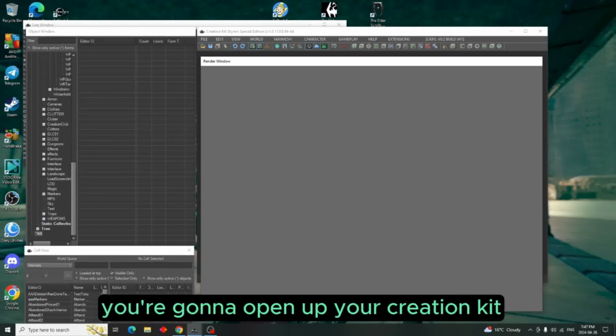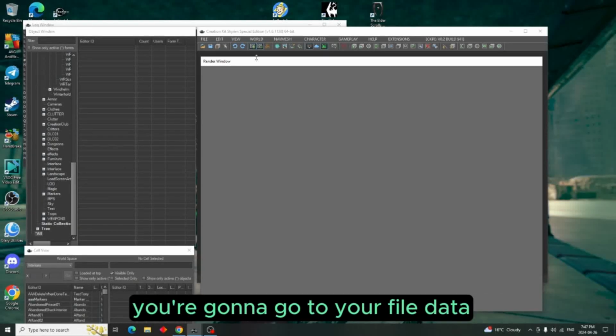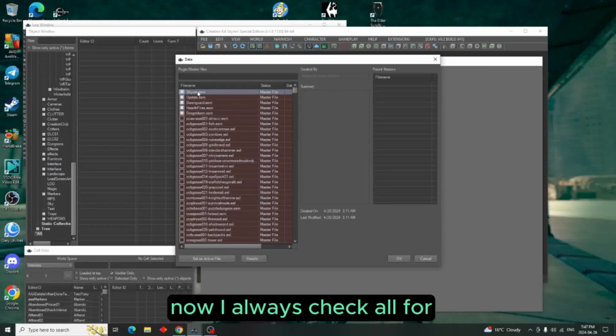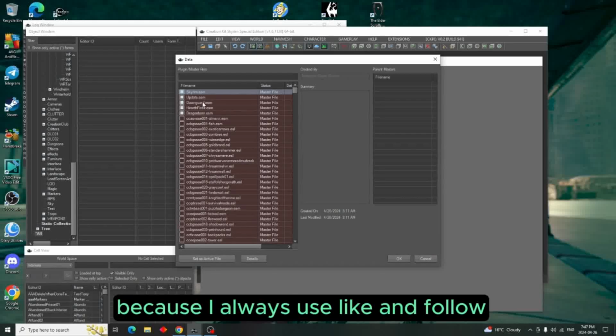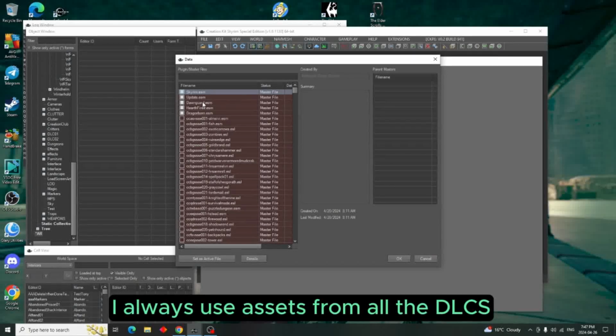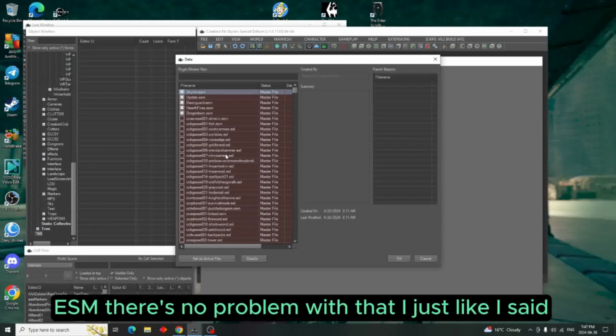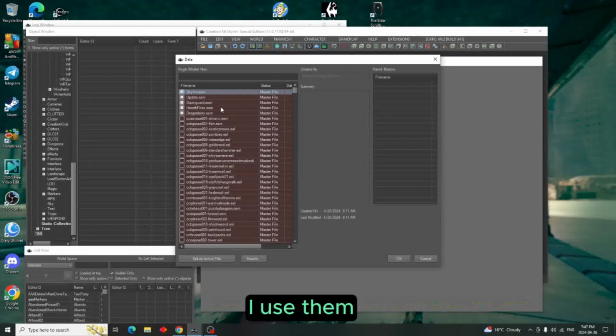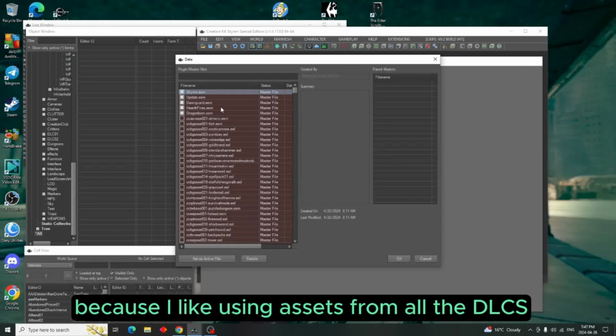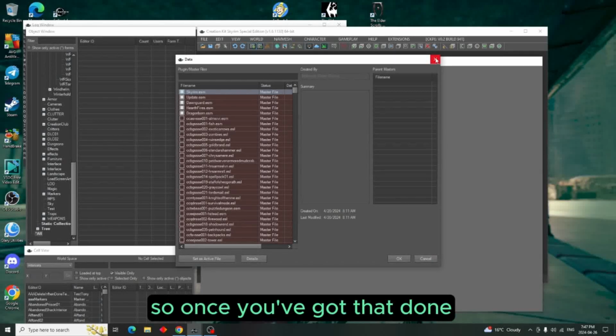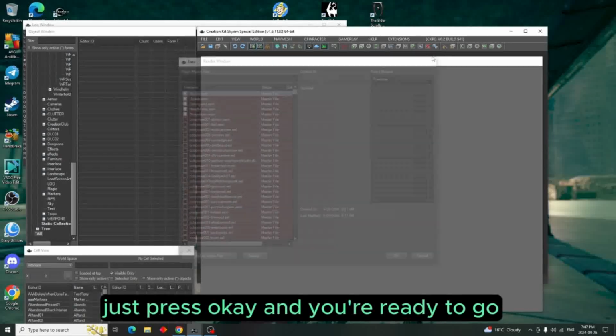So what you're going to do is open up your Creation Kit. You're going to go to File, Data. Now, I always check all four because I always use assets from all the DLCs, like in Fallout. Otherwise, you can get away with just Skyrim ESM. There's no problem with that. I use them because I like using the assets from all the DLCs. So once you've got that done, just press OK, and you're ready to go.